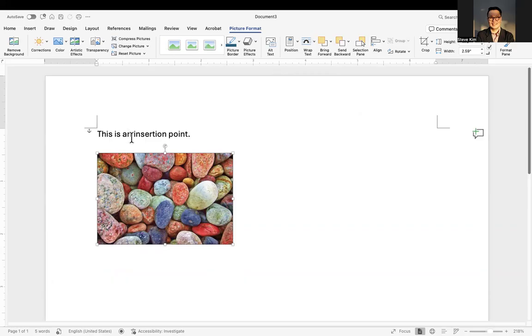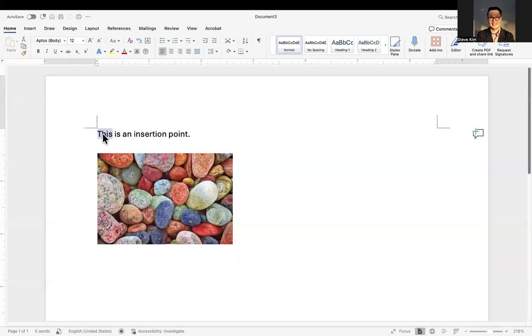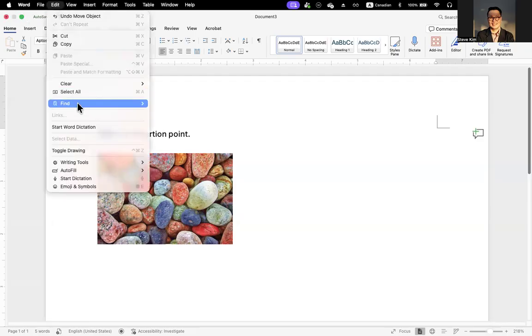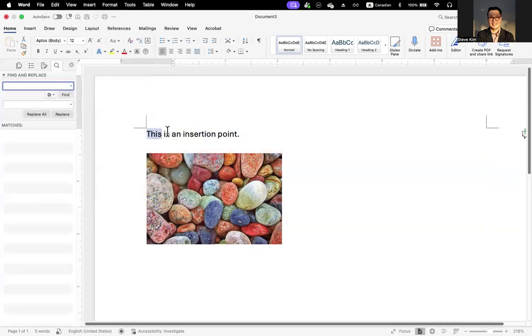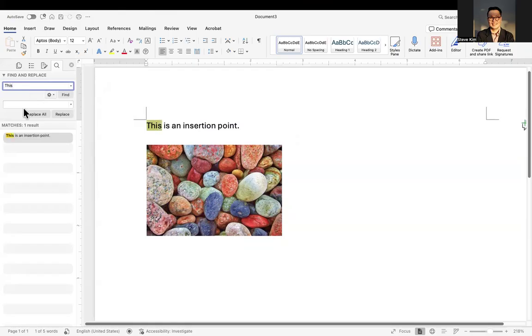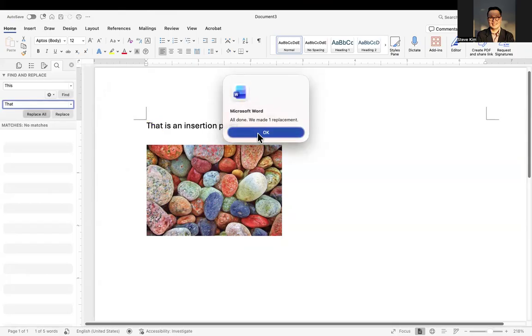Also, for example, if you want to change this word to something else, you can change that too. You can go to the Edit menu. You can find Replace. Over here, you can type this and change that to that. Then Replace All. If you have more than one instance, it'll be changed to the new word.